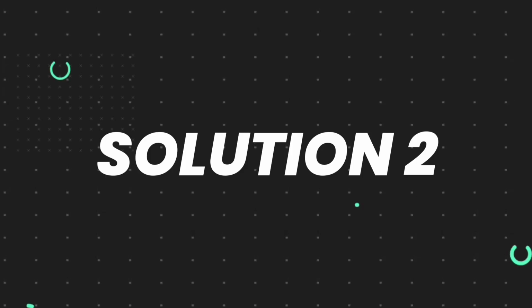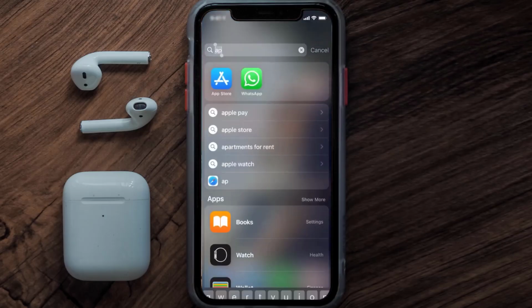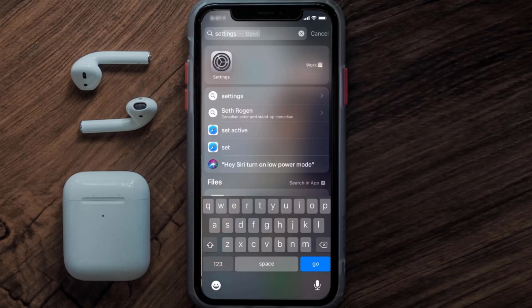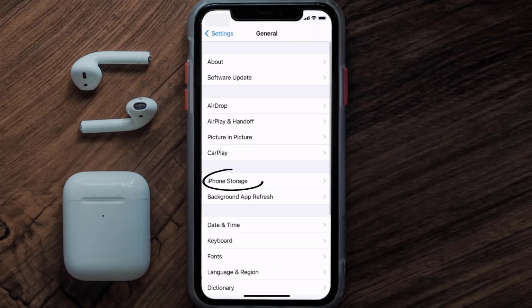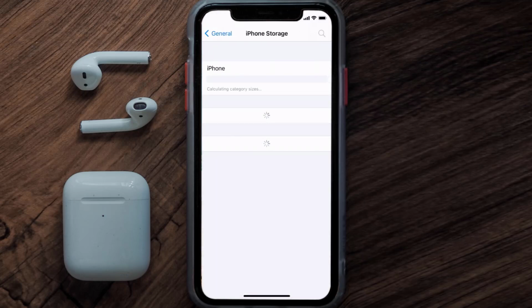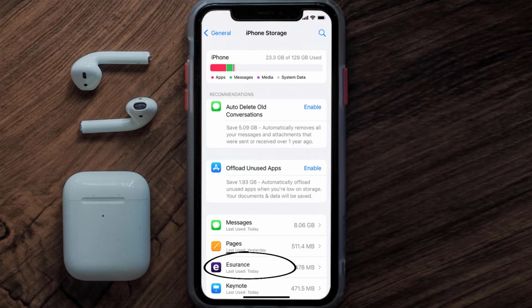But if you still encounter this issue, then you need to clear App Cache. Go to your device settings and then scroll all the way down to General and tap on it. Then tap on iPhone Storage. From here, search for the Esurance mobile app and then tap on it.